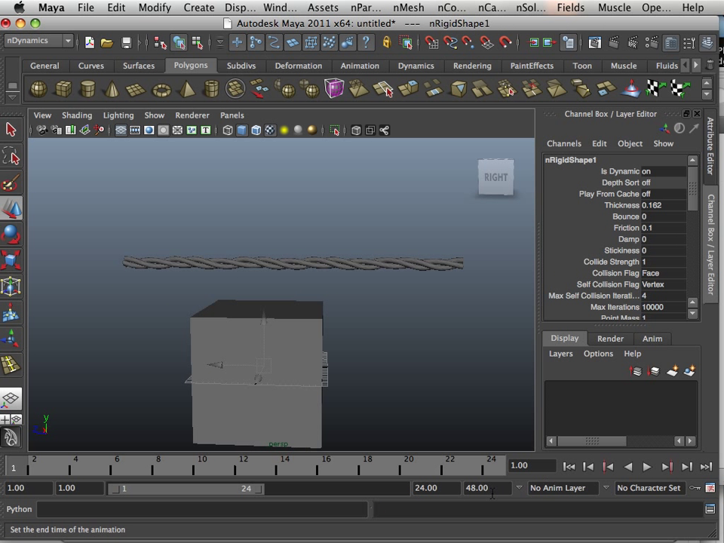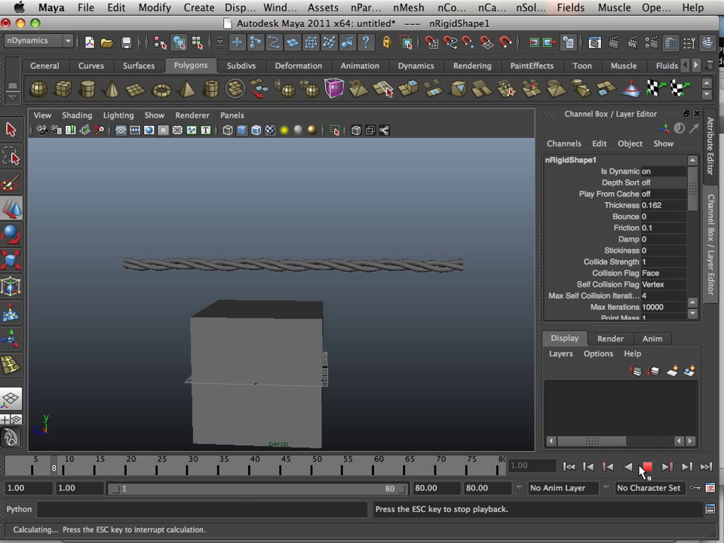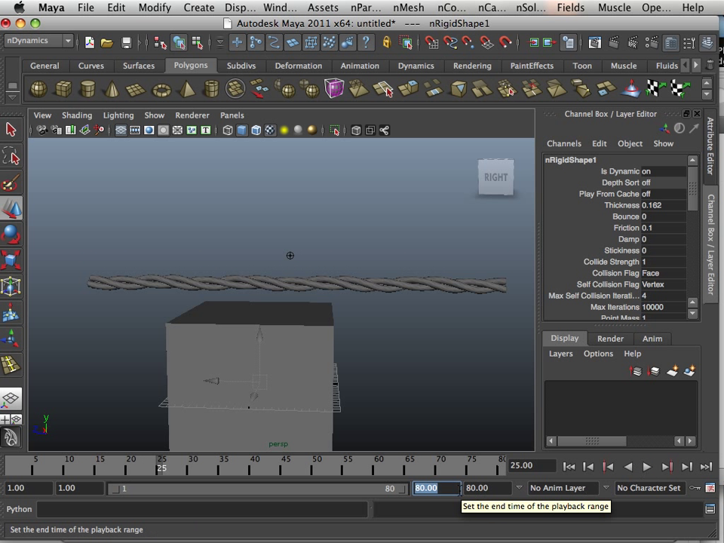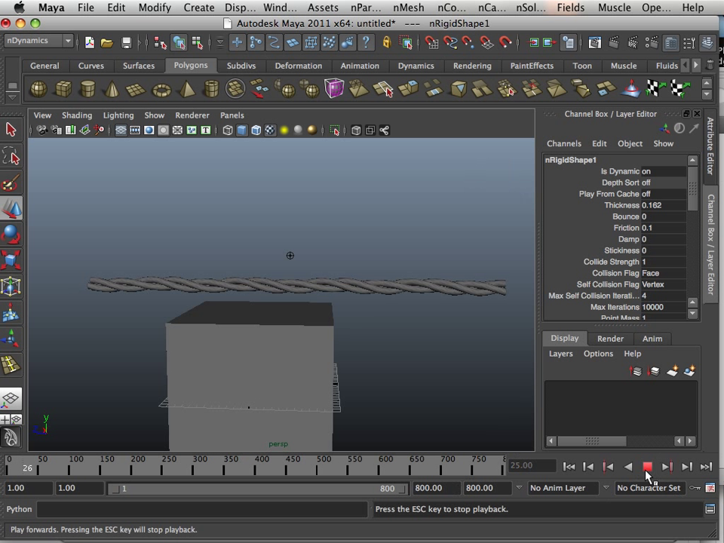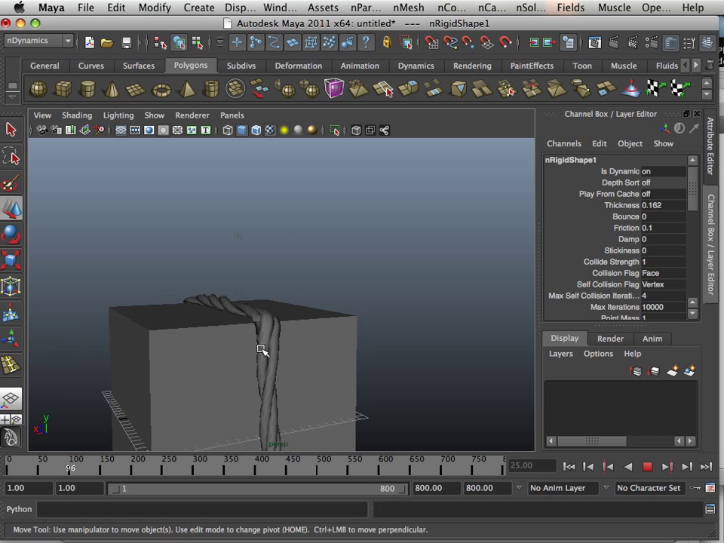Now if I hit play with about 800 frames, this should fall and then calculate onto the box. And it's going to stretch out just a little bit, and that's good. But what's going to happen is, let's see, let's put 800 frames in here. If we look under here, this thing has a property, and I'm going to show you a property of cloth. So there we go. We got a rope.